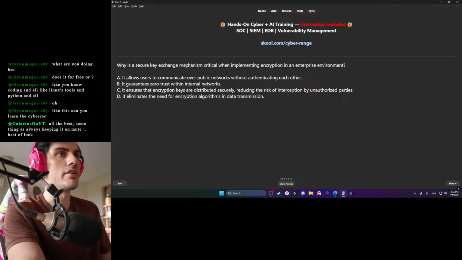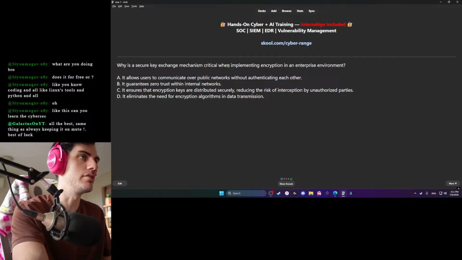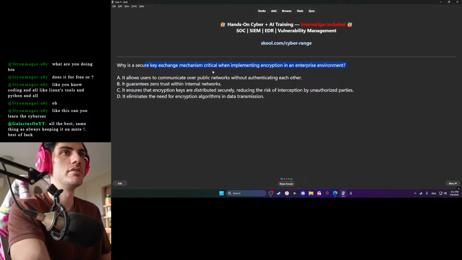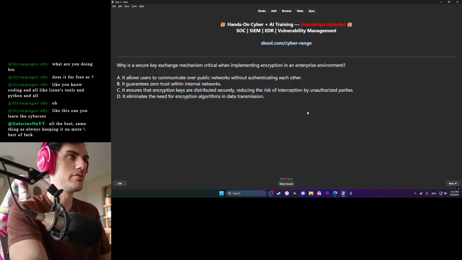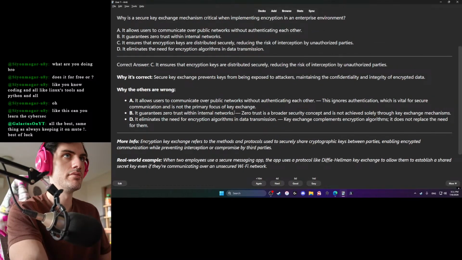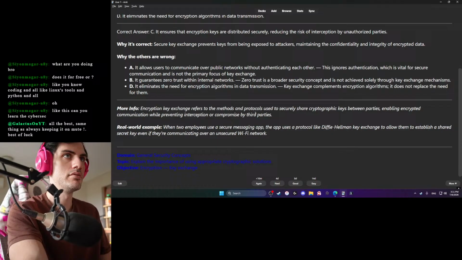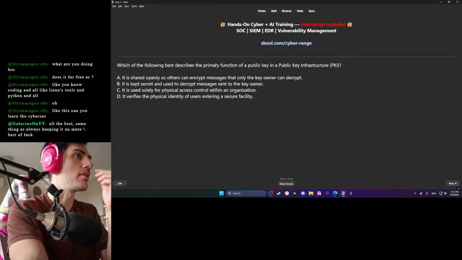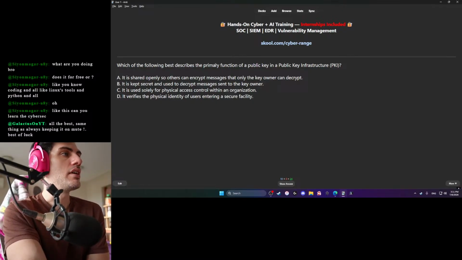Why is a secure key exchange mechanism critical in implementing encryption? The encryption keys are distributed securely, reducing the risk of interception. Which of the following best describes the primary function of a public key in a public key infrastructure?